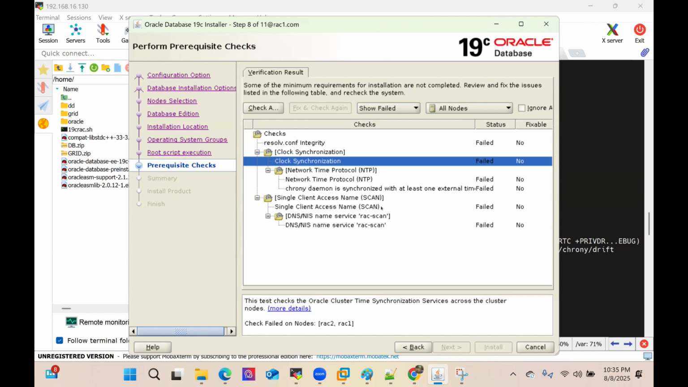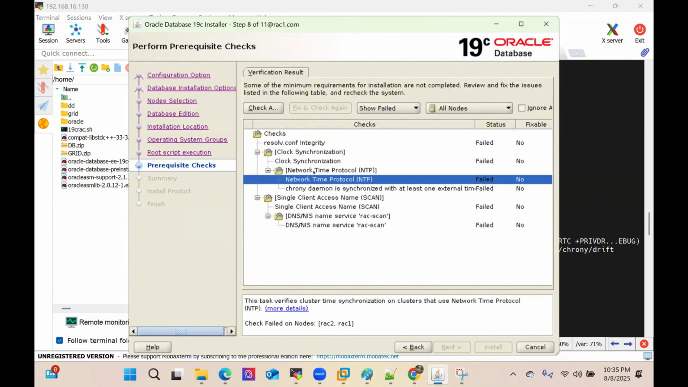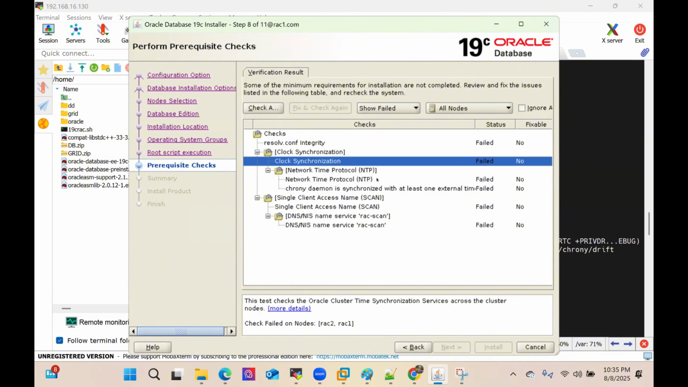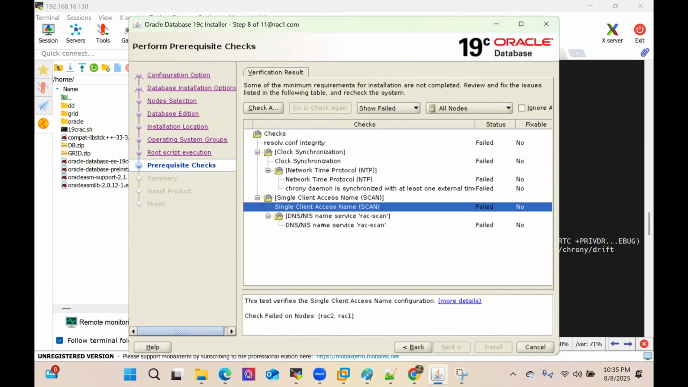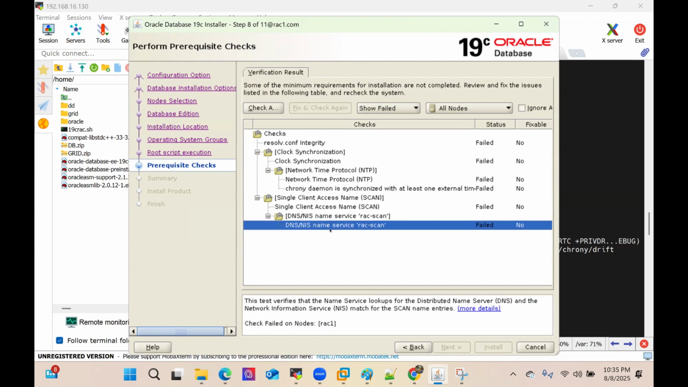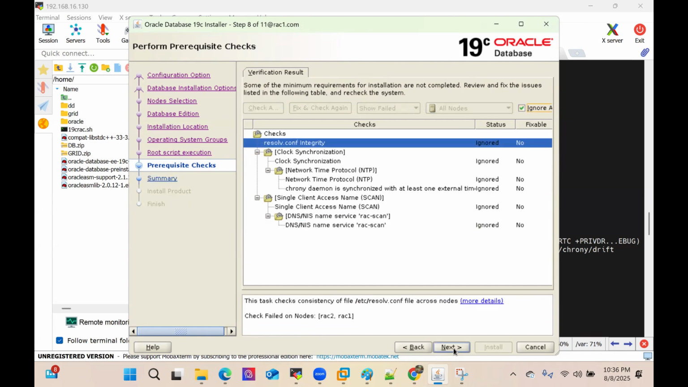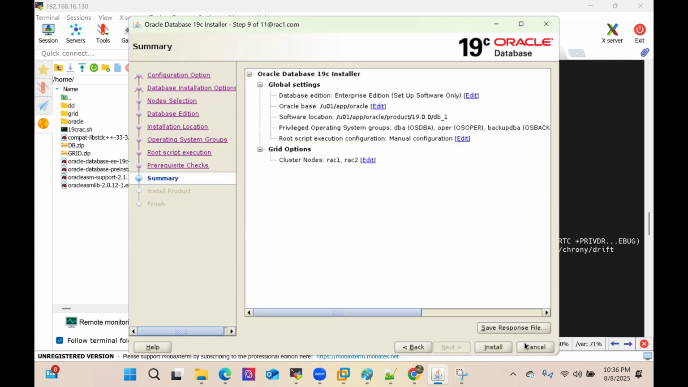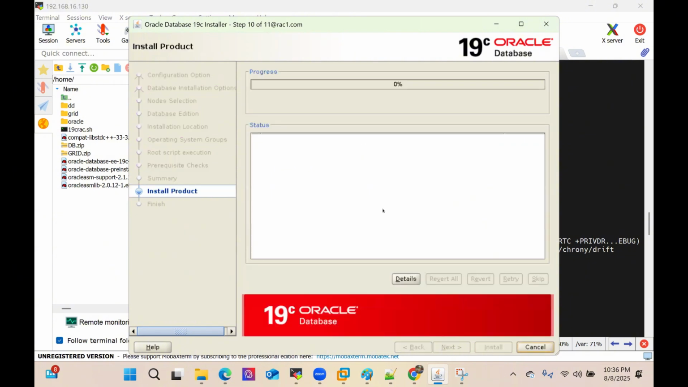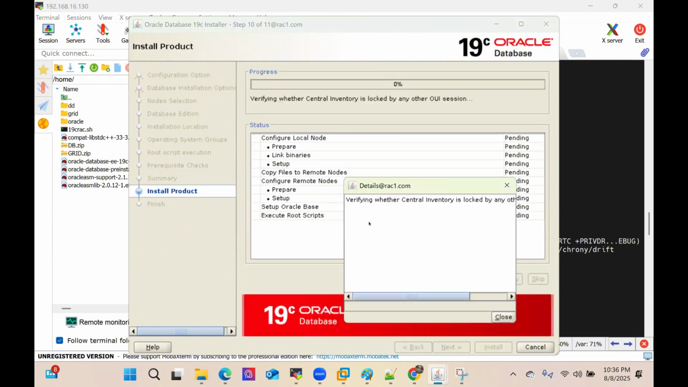Right now we are not going to do any bounce because we are in the middle of installation, right? So in that case, we can safely ignore that. The SCAN IP and DNS are also the same. We don't have any separate DNS servers. For lab purposes, we safely ignore that. It is not going to affect our installation. So I click install. Once it's done, I will let you know, guys.